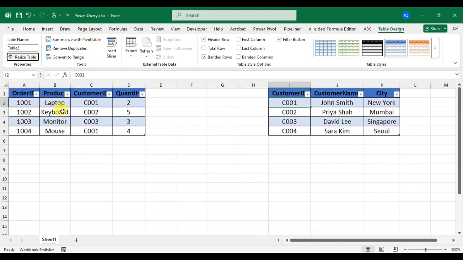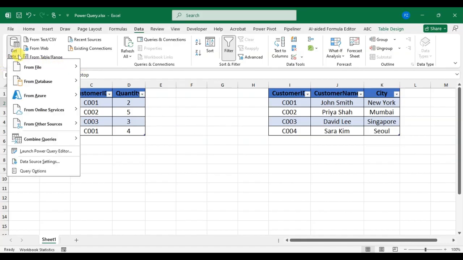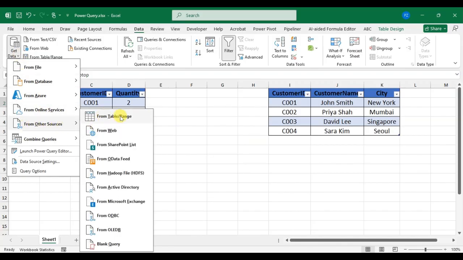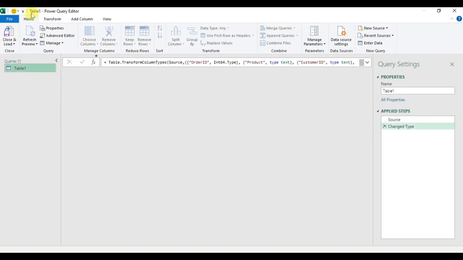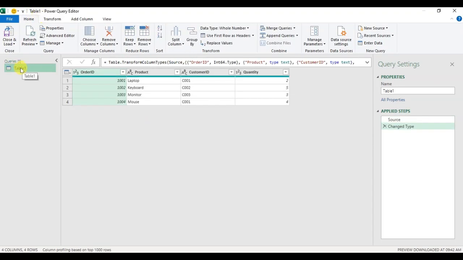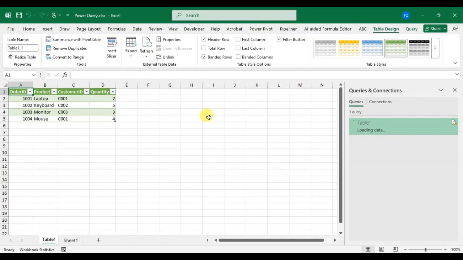After that, click anywhere in Table1, then go to the Data tab. In the Get and Transform Data group, click on the Get Data option, then click on From Other Sources, then click on the From Table or Range option. After that you can see the Power Query editor is open. For Table1, as I selected it, you can see Table1 showing here. After that, click on Close and Load. Just click on it, and here you can see your Table1 in Excel.